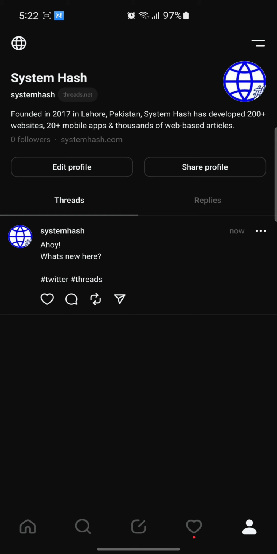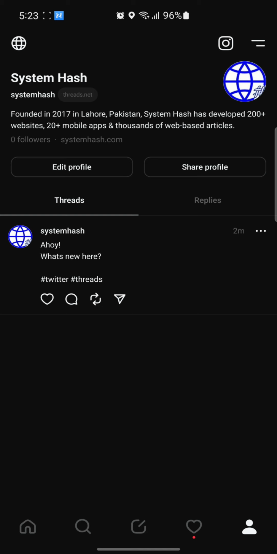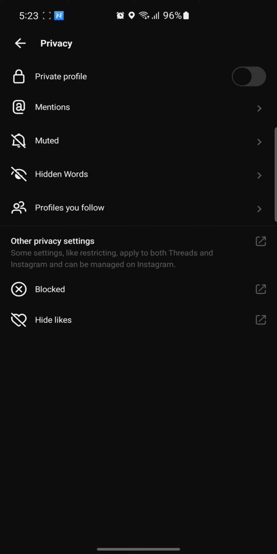When you sign up for Threads, you get the option to select whether you want your profile to be public or private. But if you want to change it anytime, you can do it easily. You just have to go to your profile and press the globe icon on the top left side. And then you get the option private profile.